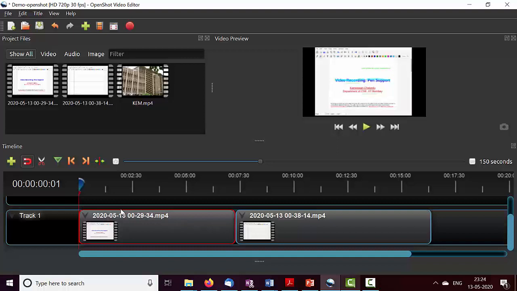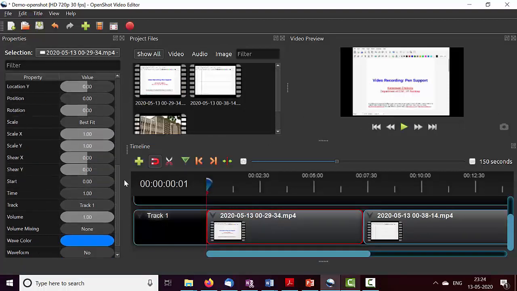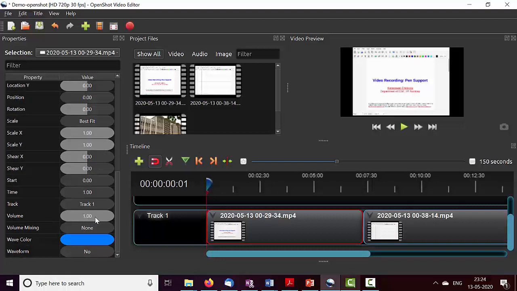So I'm going to select my first clip and I'm going to click on properties. So this is going to show me a whole bunch of stuff. Don't touch anything. Just go down. There is a volume here and it says volume is 1. Let's say when I recorded it, the volume was very feeble. So I want to give it a value of 5, which means I'm increasing the volume and I'm selecting 5.